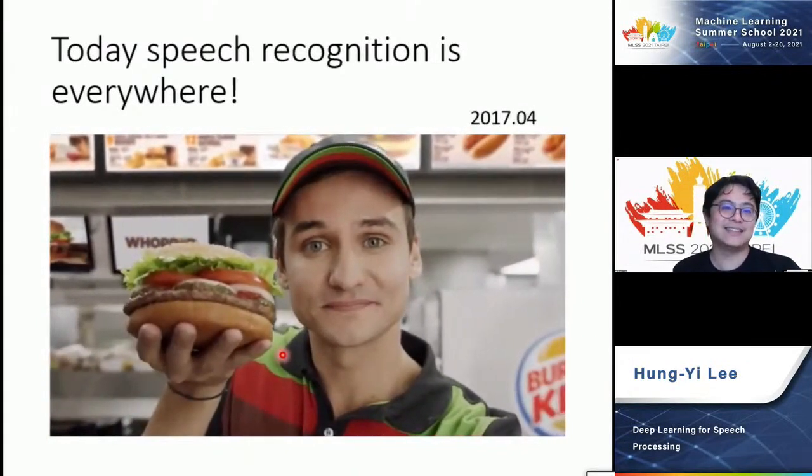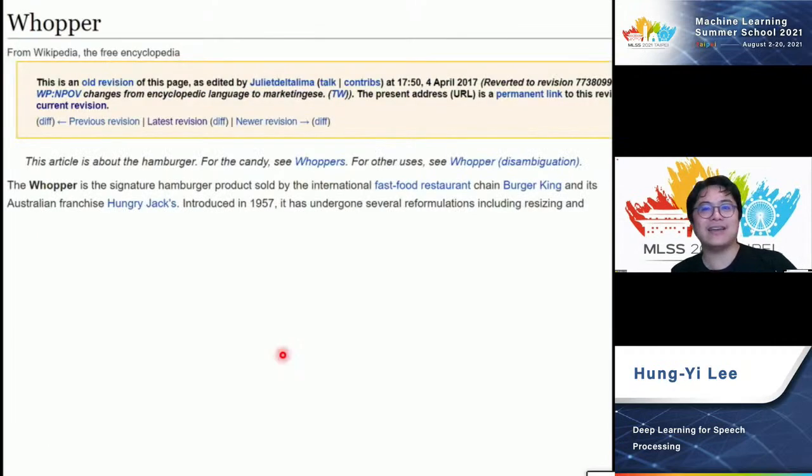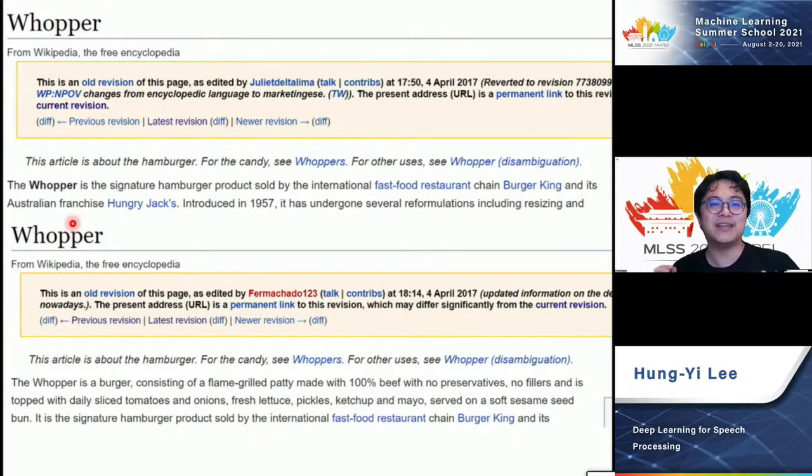Okay, so this is Burger King's new idea about how to advertise the Whopper burger. And how can Google Home know what the ingredients in the Whopper burger are? This is because Google Home searches Wikipedia. So you can imagine that someone, probably from Burger King, changed the Wikipedia page about the Whopper before the ad was broadcast. Originally, the wiki page of the Whopper was very normal.